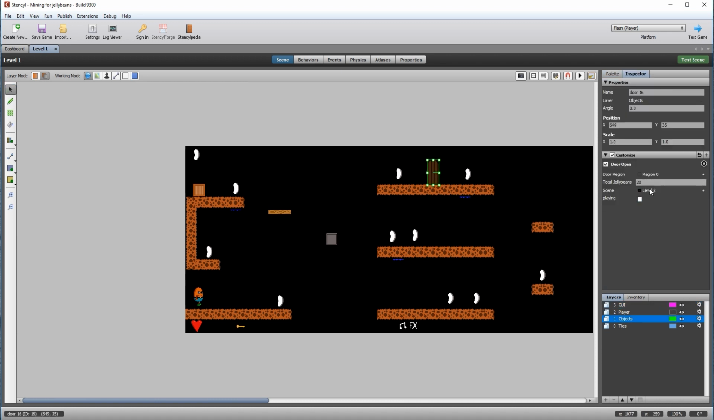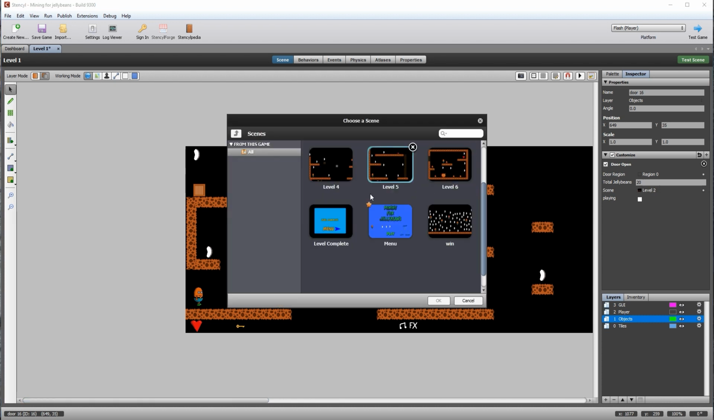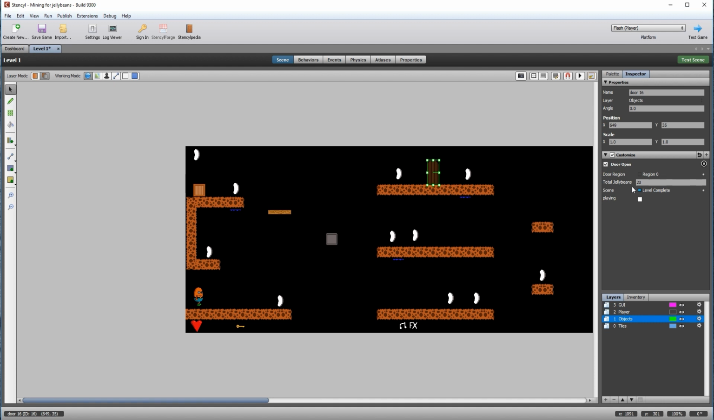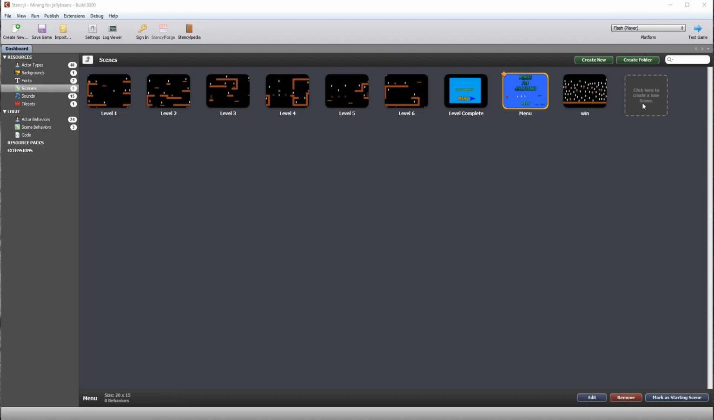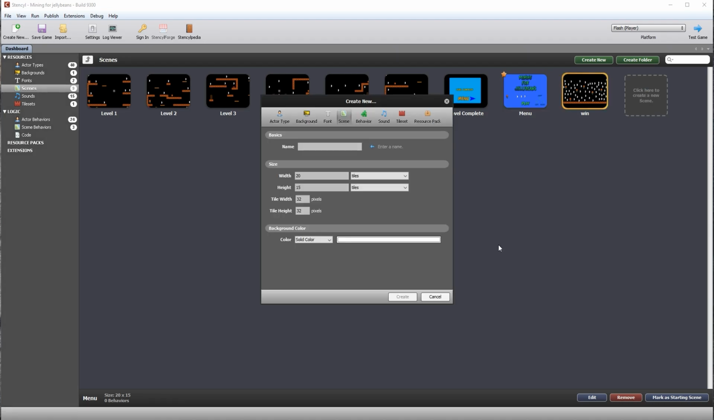Now where it says transition to level 2, click on this and ensure that it goes to the level complete screen. You're going to do this on all of the other levels. So level 2, 3, 4, and 5.